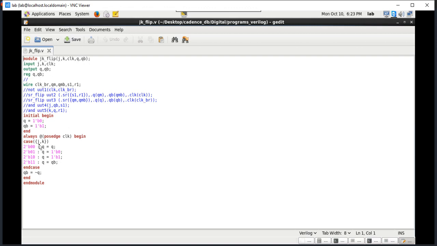So when J is equal to 0, J is equal to 1. When J is equal to 1, when K is equal to 1. When J is equal to 1 and K is equal to 0. So all the possibilities are considered here.